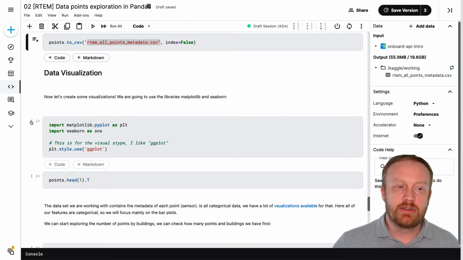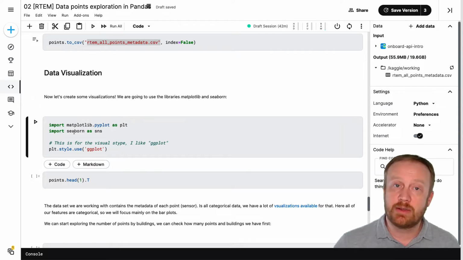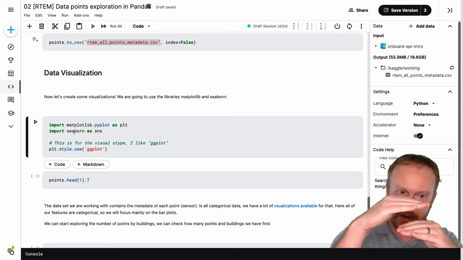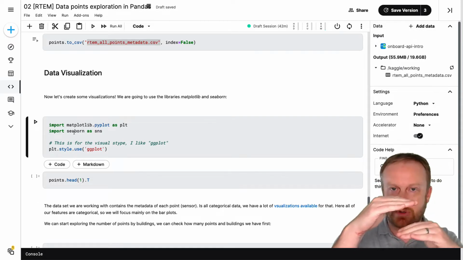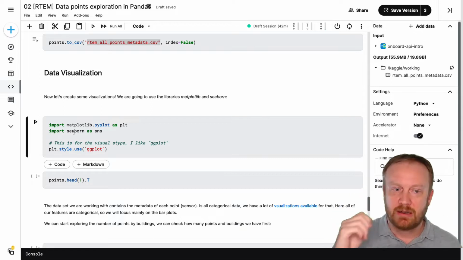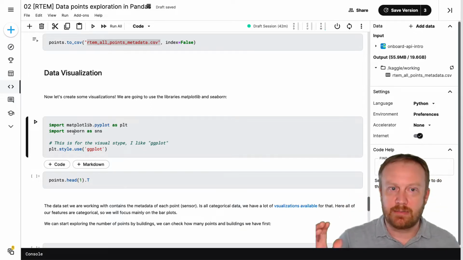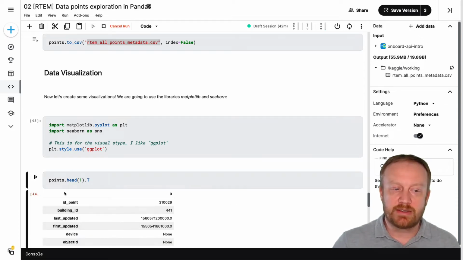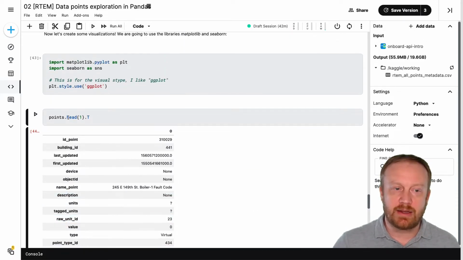So we're going to use two libraries, one called matplotlib, the other called Seaborn. Seaborn is kind of like a layer on top of matplotlib. Matplotlib is pretty fundamental. Seaborn's a little more polished and has some really template-type visualizations, which you'll see here in a second.